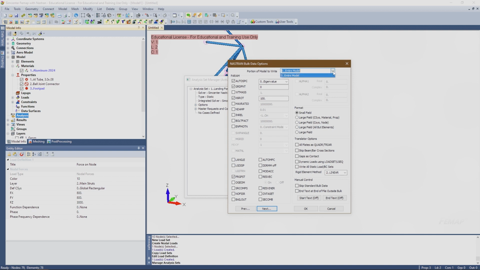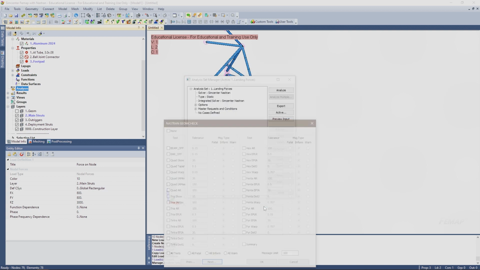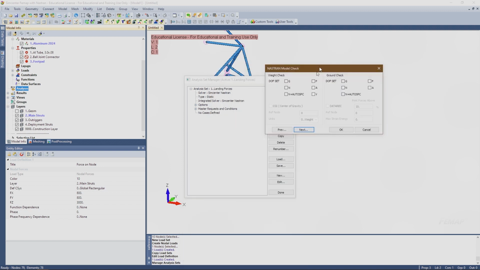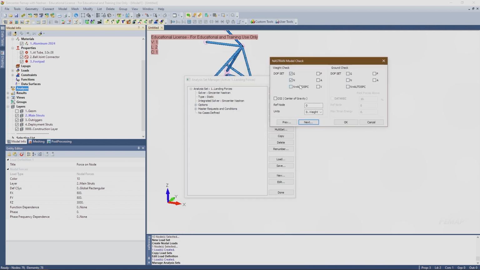And then portion of model to write, this is the groups. We didn't talk about groups, maybe we will in the future, but essentially if you want, you can omit elements or parts of your model. But we're not going to do that. These are geometry checks. We're going to leave these off for now. A lot of times it is good to set your weight and ground checks just to make sure your model's constrained and working properly, but we're not going to look at these files.